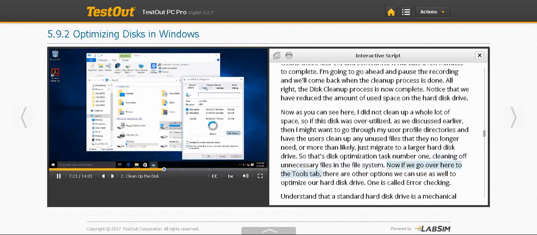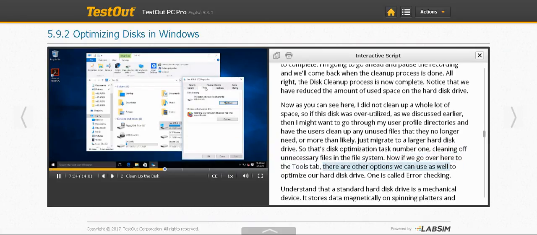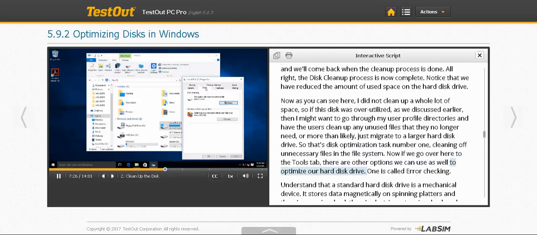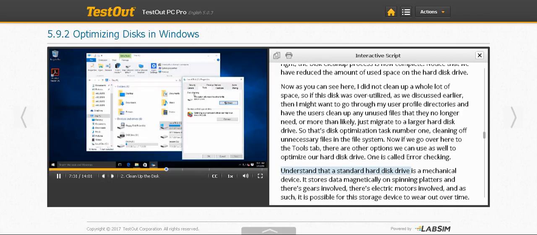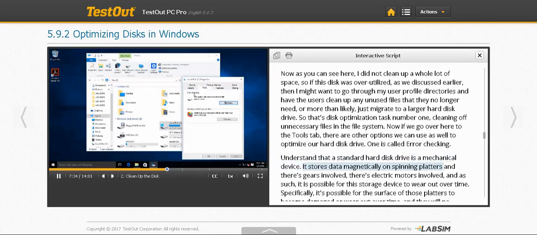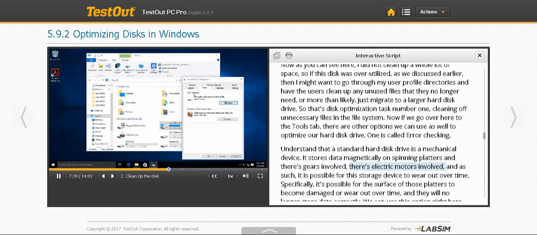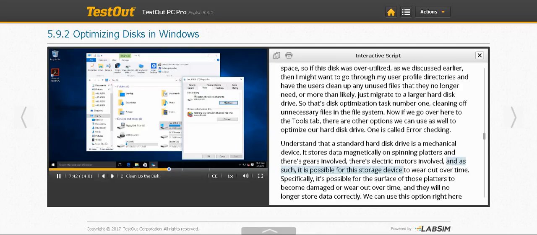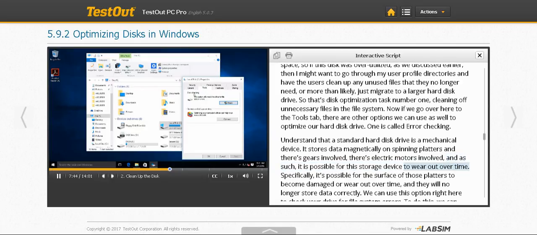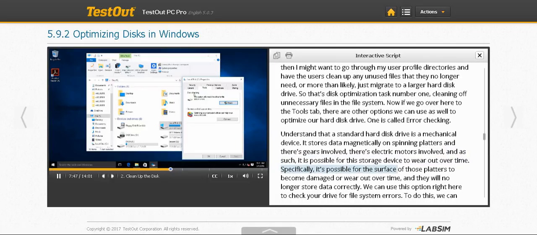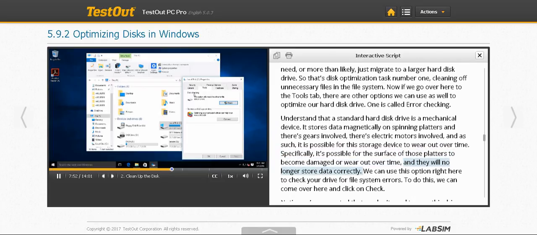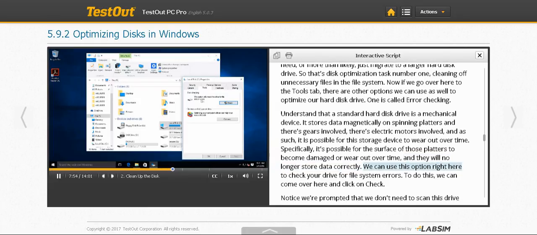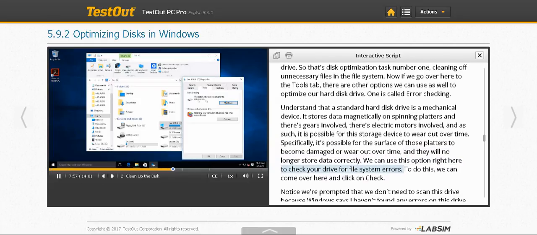Now, if we go over here to the Tools tab, there are other options that we can use as well to optimize our hard disk drive. One is called error checking. Understand that a standard hard disk drive is a mechanical device. It stores data magnetically on spinning platters, and there's gears involved, there's electric motors involved, and as such, it is possible for this storage device to wear out over time. Specifically, it's possible for the surface of those platters to become damaged or wear out over time, and they will no longer store data correctly. We can use this option right here to check your drive for file system errors.